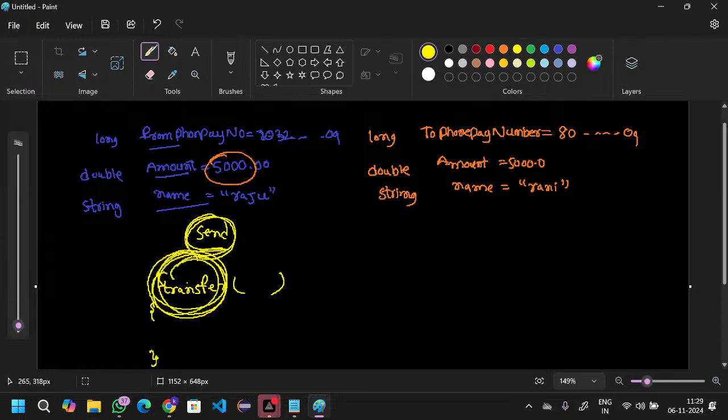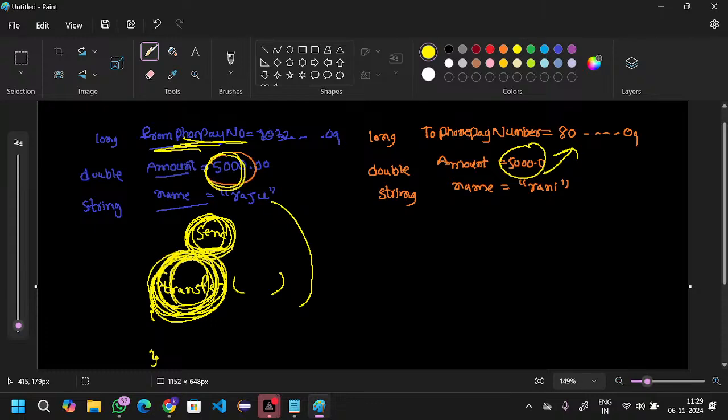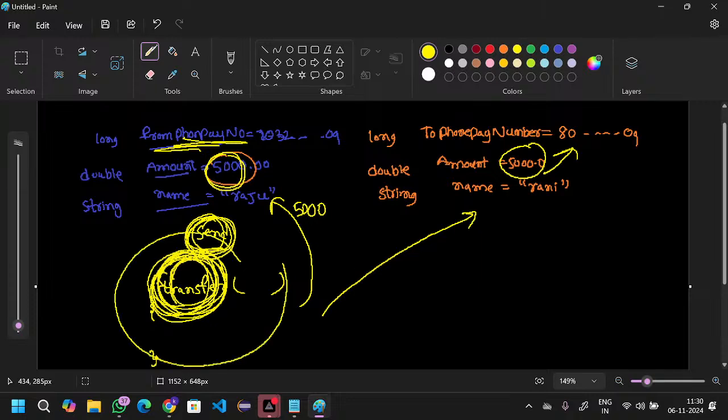So what will this method do? It will debit 5,000 from this PhonePe number, and it will credit 5,000 to this PhonePe number. So who will do that operation? The method will do it. When you click on the send option, one method will execute internally. The method might be anything, but the process is that it will debit 5,000 from this account and credit 5,000 to this account. This process is done by methods. That is the scenario we are trying to understand.